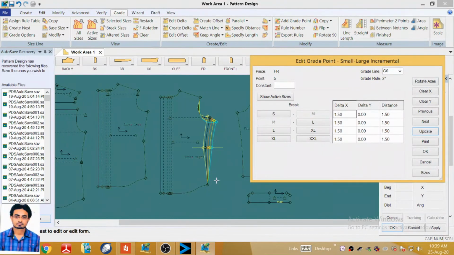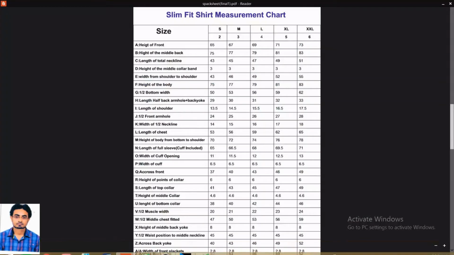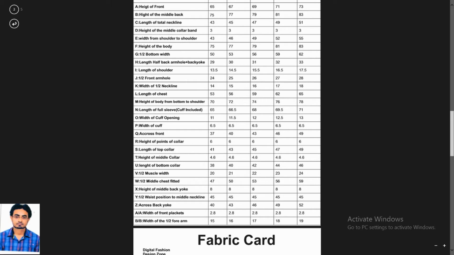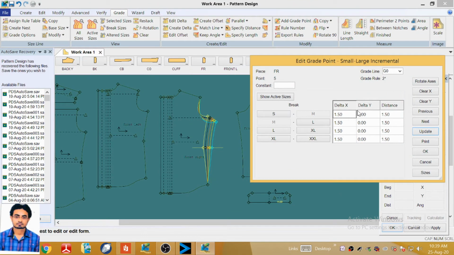Same difference as we see in the technical diagram G: 50, 53, 56, 59. So there is a 3 cm variation between the sizes. Similarly, we go to the next point and apply x-axis as positive 1.5, and we update it.